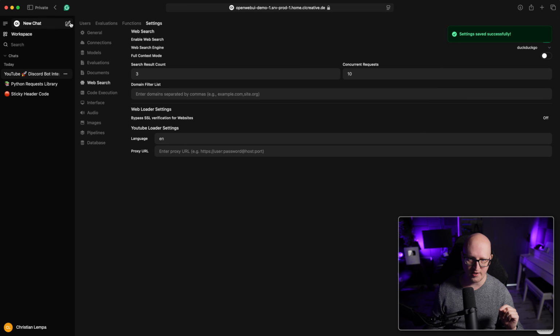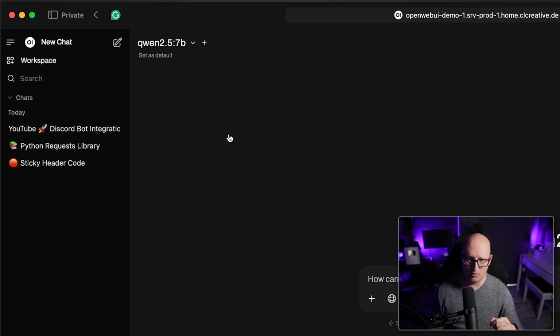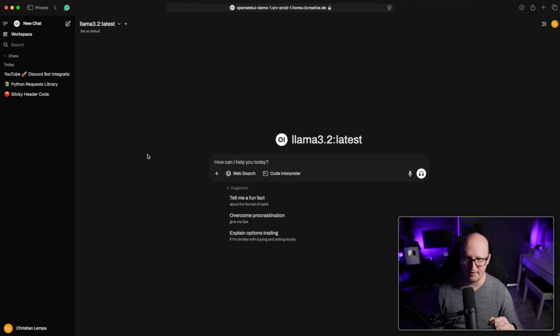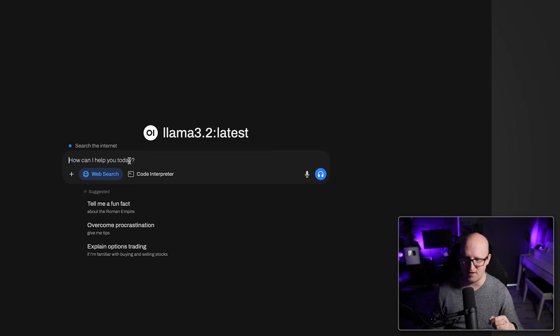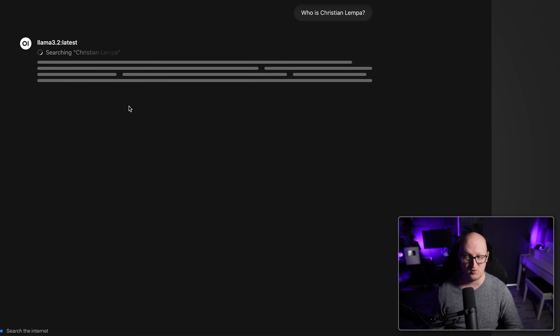Then when I go back, let's open a new chat window and select one of the faster models. For example, let's pick Llama. I think that was loaded in the memory, and let's enable web searching. Then I can give it a different task, something like, who is Christian Lempa? I don't know if the model was trained on me, but probably not. So it will need web searching for it.